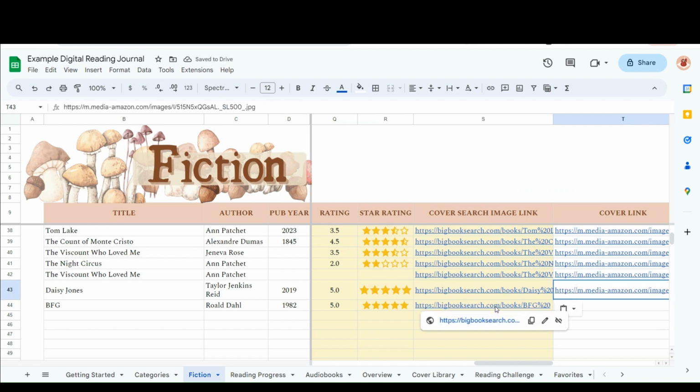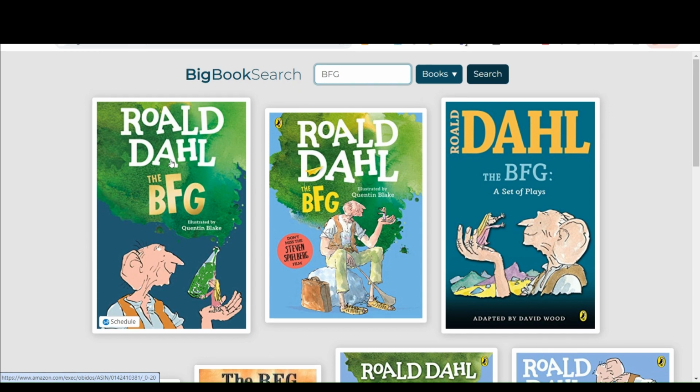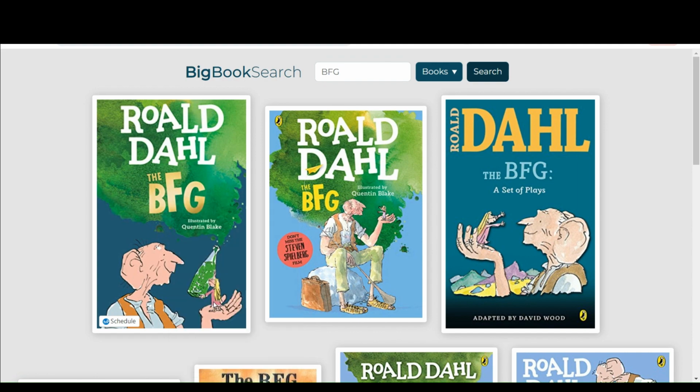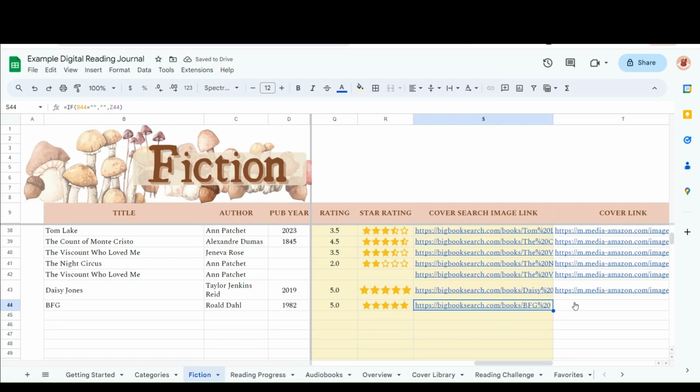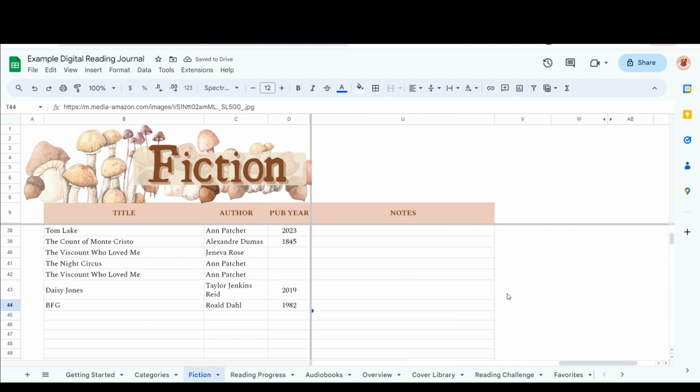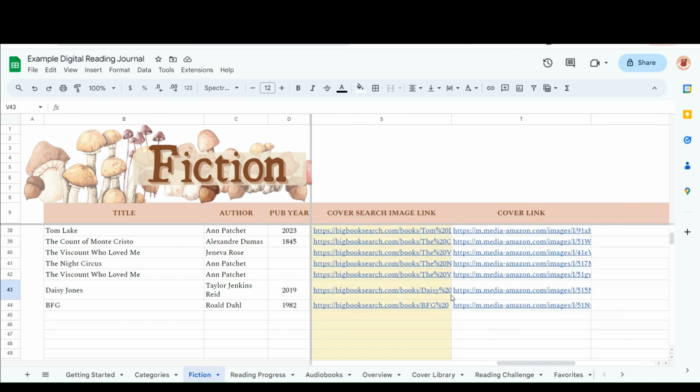Same thing with the BFG. I'm going to choose this cover, right click, copy image address, go back to my spreadsheet and paste it in. That image is not going to show up on this page. It will show up later. And then there are some notes that you can leave about your books. And then that's the end of the columns on this page.